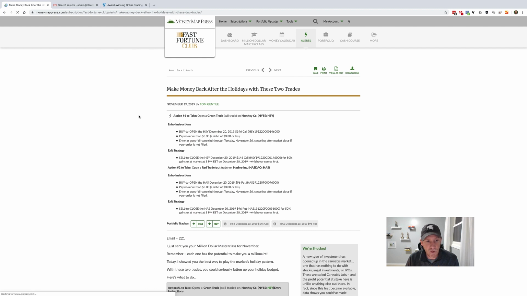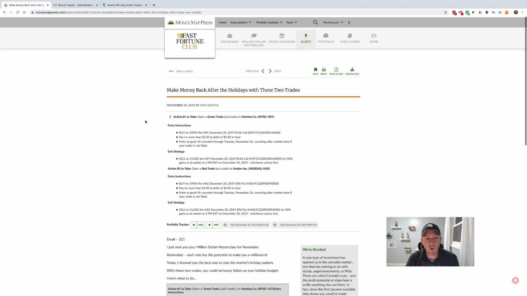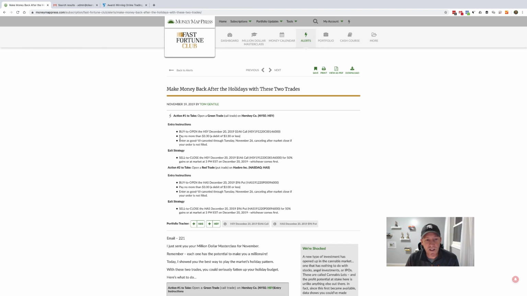I entered into both of these. One of them is losing money, one's making money. And so it gives you the instructions. And then in the email that you receive, you will actually get the research behind why he's choosing each of these trades, so then you can decide if you want to enter them. Obviously, you don't have to enter both of them. You can enter one of them, or you can not enter either of them. But this is the basic information, and in the email you receive, you get a little bit more information. So these are the entry instructions.